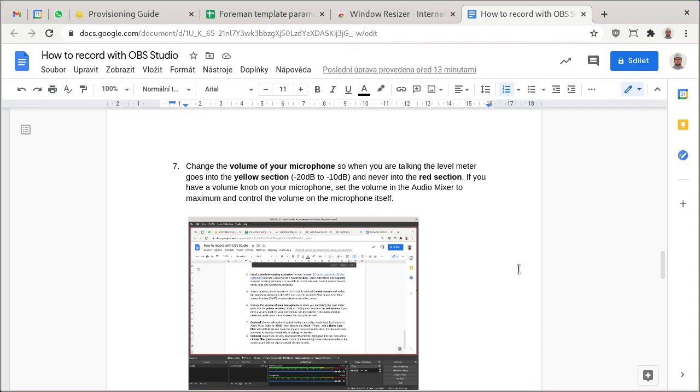Now note there is an audio monitor. That's the green, yellow, red thing at the bottom of the screen. So it is worth setting up the volumes correctly. Usually what you want to do is set your microphone volume in a way that the peaks of the signal are in the yellow section. That's minus 20 dB to minus 10 dB.